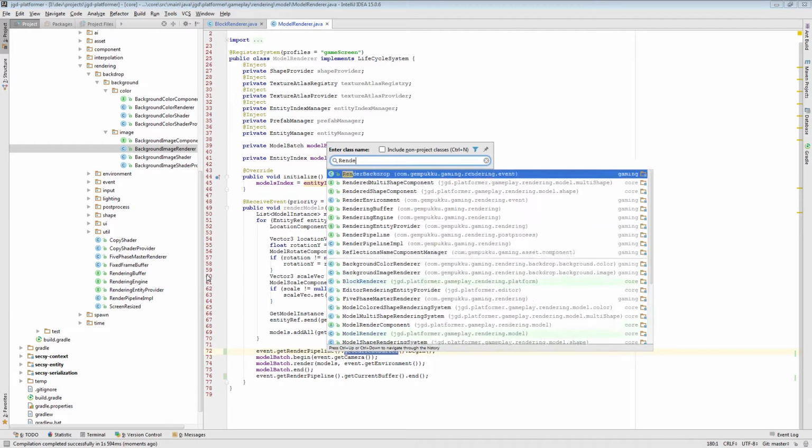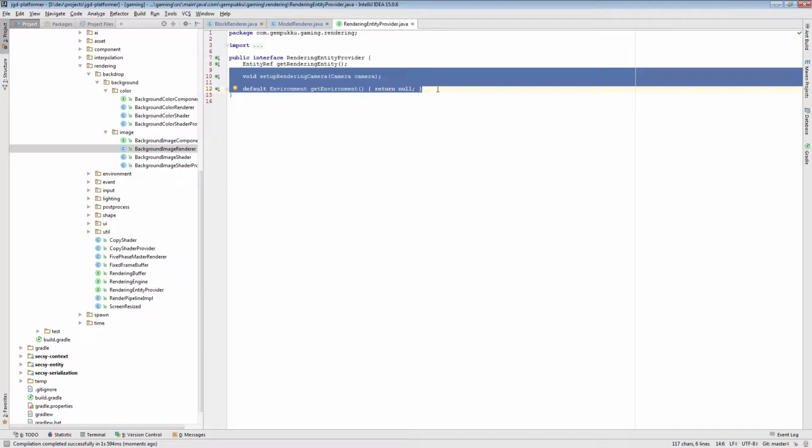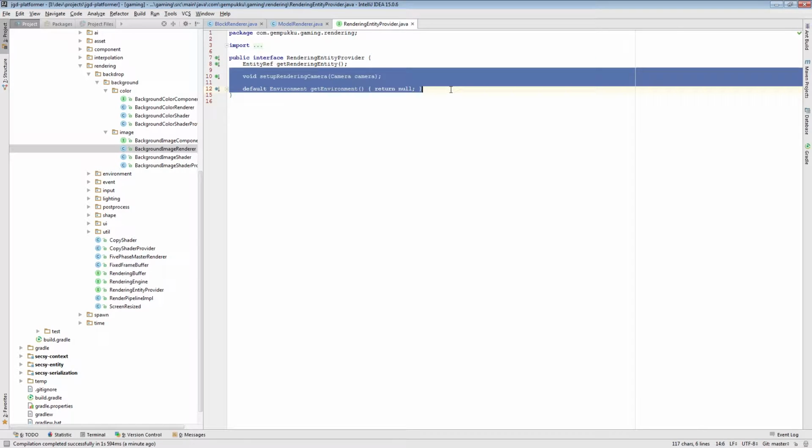Okay, so what I'd like to do today, first thing I'd like to do is modify the rendering entity provider interface to no longer have these two methods. Instead, I'll be getting this information, both the camera and the environment, using an event. So the renderer will be firing an event on this entity, and the event should provide me with a camera. So let's start off with deleting these.